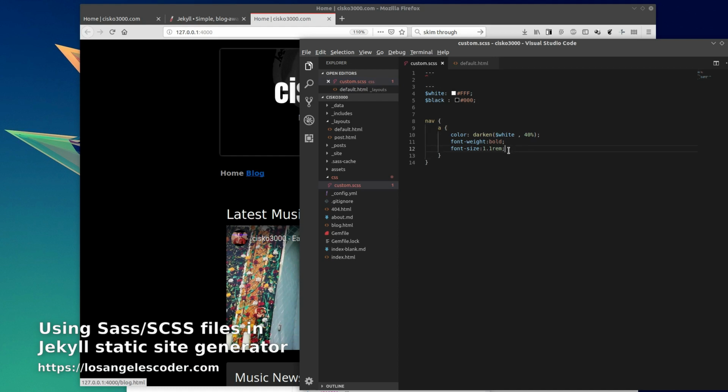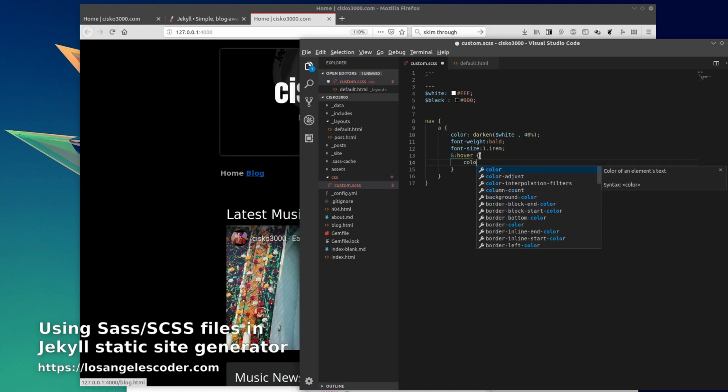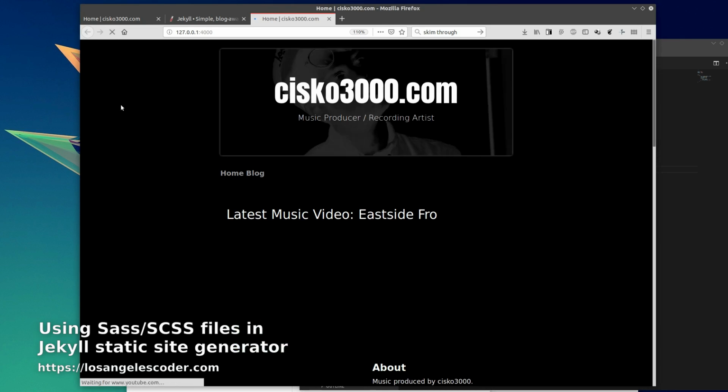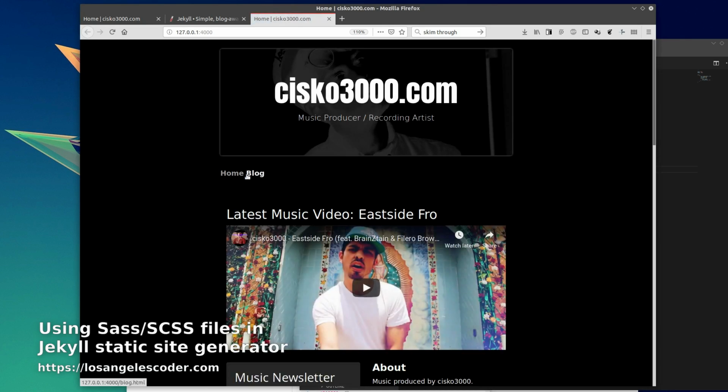So for that we can do this, hover. We use the ampersand. The ampersand refers to the parent element, so it's referring to the anchor tag. Our color is just going to be white, and text decoration will be none. So there it is.